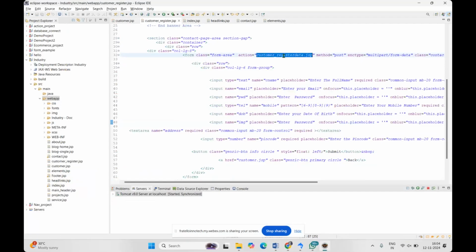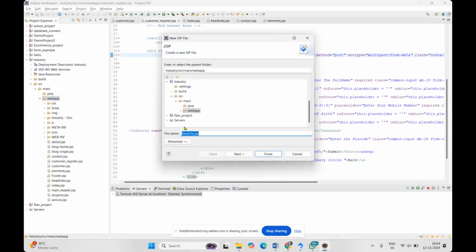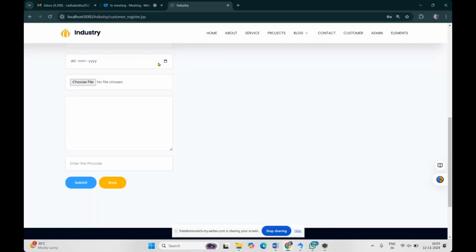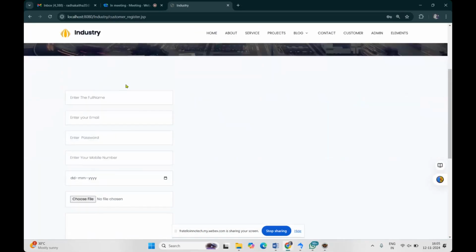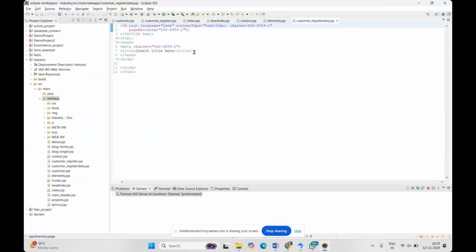In the customer registered data, we need to create one file, and that is customer registered data. So here we need to get all the data the customer has entered, in this file with the image also.